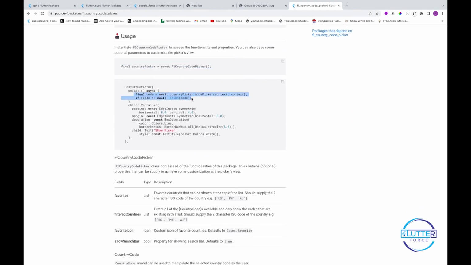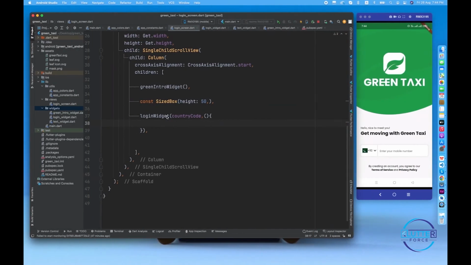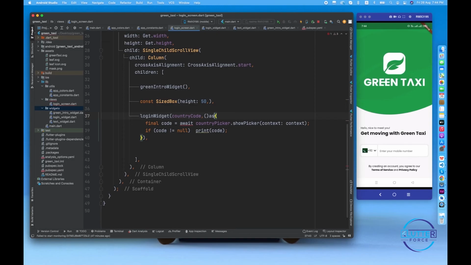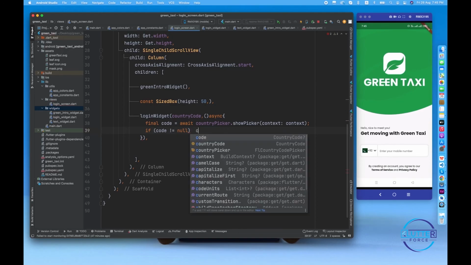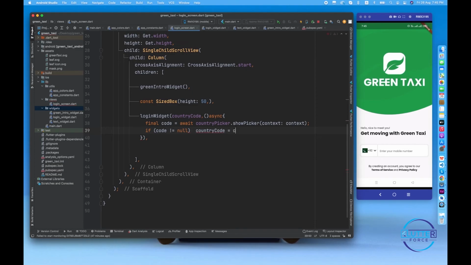We just have to copy code from here and paste right here, and we have to make it async, right? Here we are just showing a country picker, and once some country is selected, then we have a null check. If code is not null, then what we have to do is assign this code to country code and call set state, right? That's it. Now let's see the result.